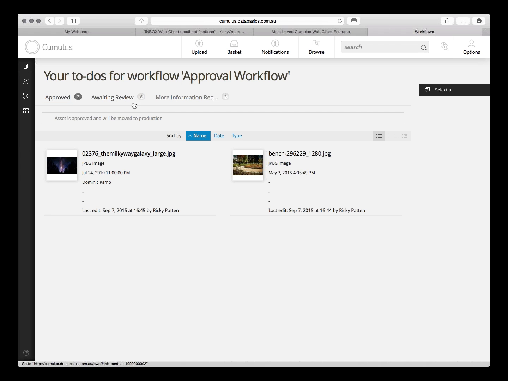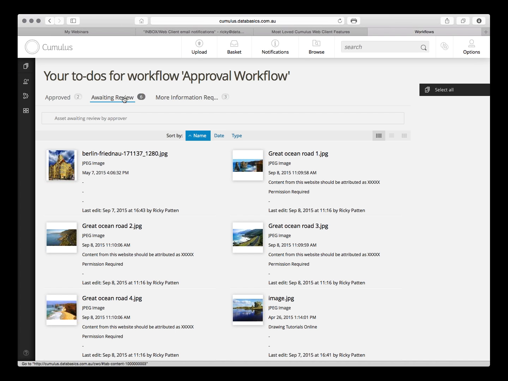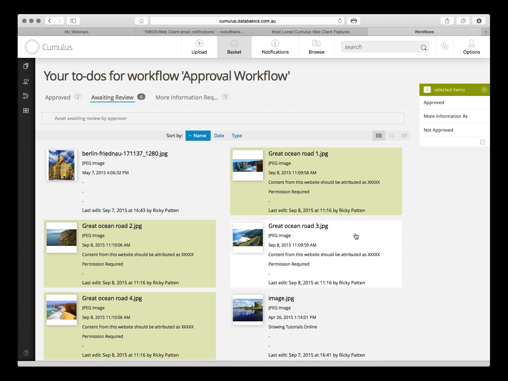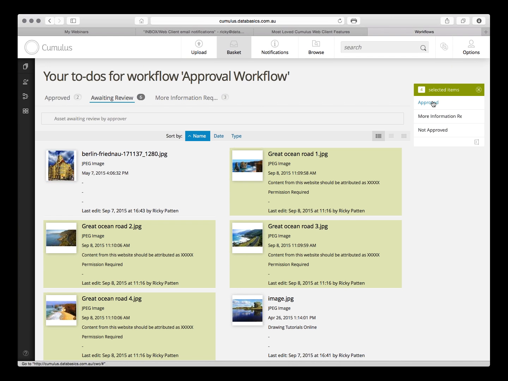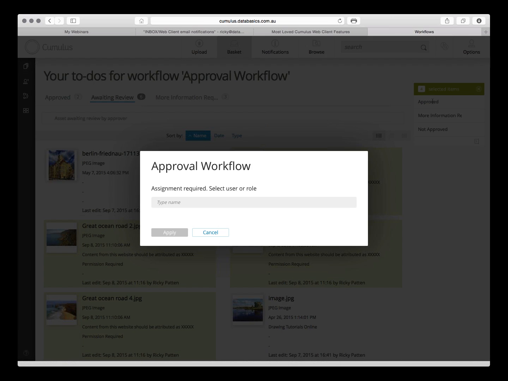And you can see we've got different categorizations up here. So awaiting review is where we're going to see those 4 images from the Great Ocean Road. And over here on our toolbar, we can change the status. I can approve them, I can put in more information, or I can nominate them as not being approved. I'm going to approve these ones here.